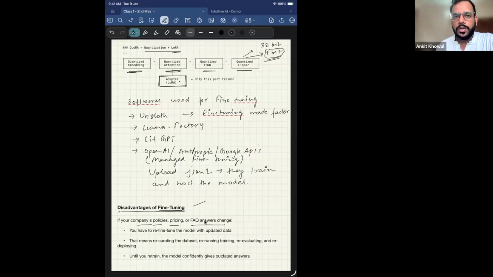And very difficult, because we took a very small example of how the training can happen, but in actual production you will have tons of data, right? So it's not easy to go in and click a few buttons and the training will be complete. We saw that training takes a lot of time, a lot of compute. So it's not easy to train the model. And if your company policies or documents are changing very frequently, it's not a good idea. Then fine-tuning becomes a disadvantage.